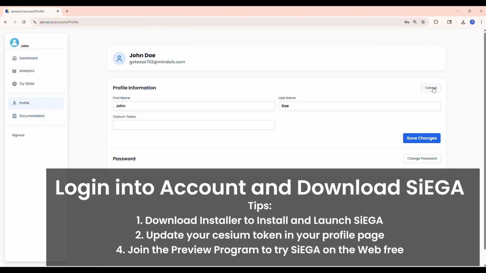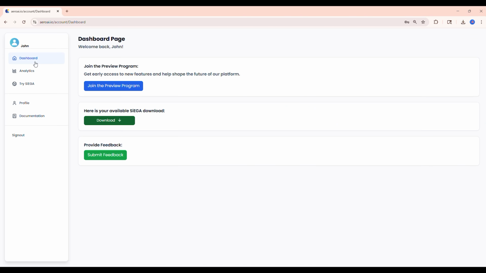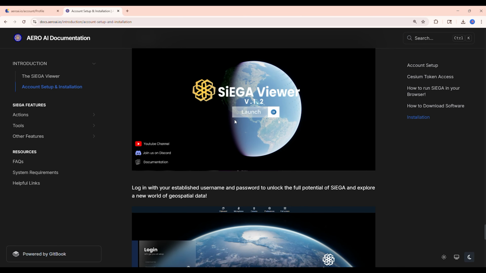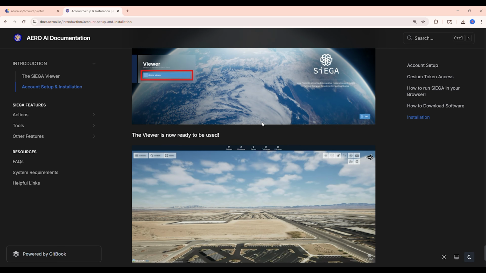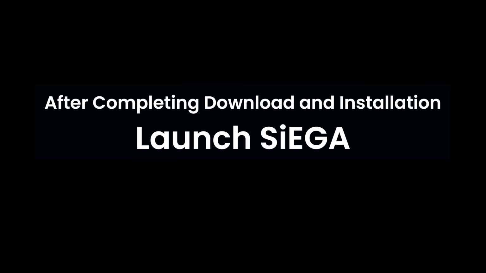Once logged into your AeroAI account dashboard, you can download SiEGA. Go to your profile page to add or update your Cesium token. Paste the token you copied from Cesium ion here and save changes. You can find SiEGA installation and user documentation at docs.aeroai.io. The documentation provides step-by-step instructions for downloading and installing the SiEGA software.